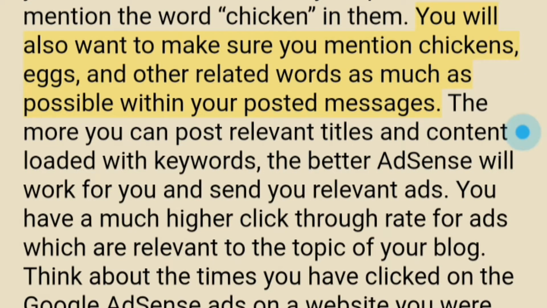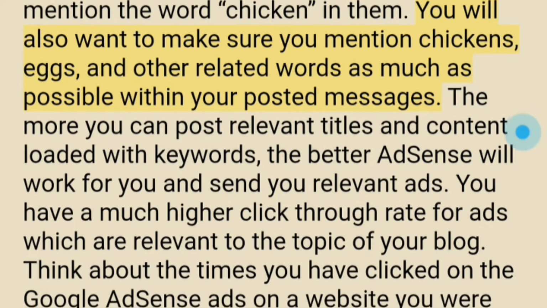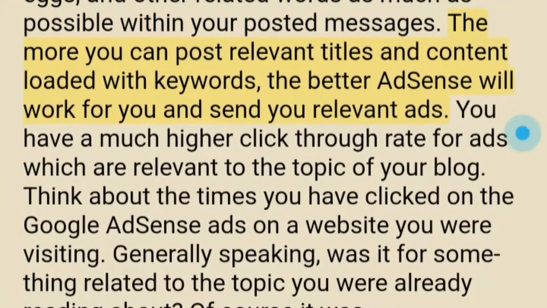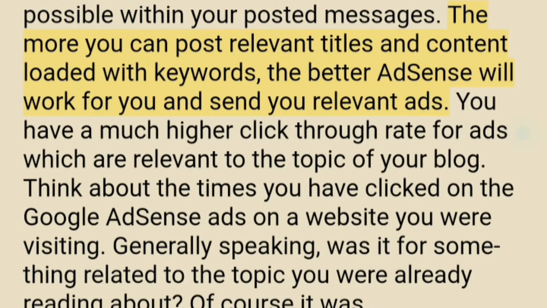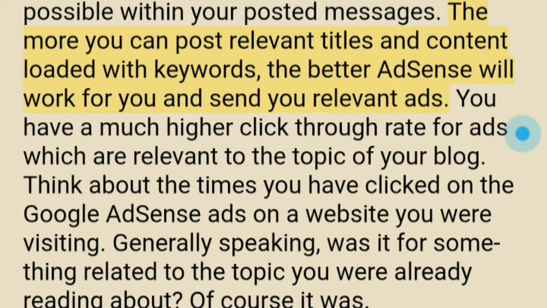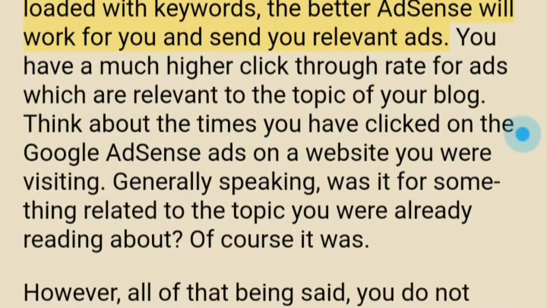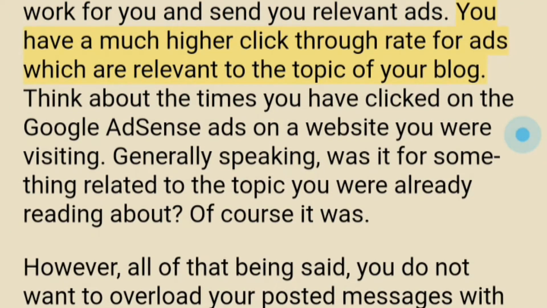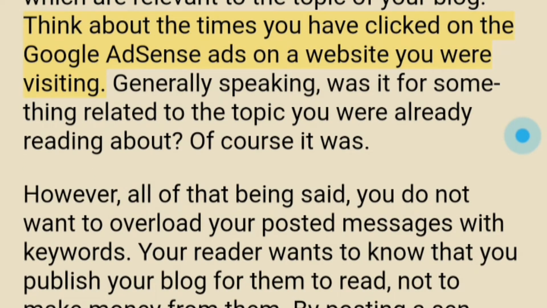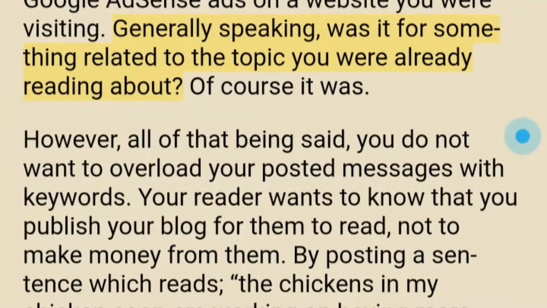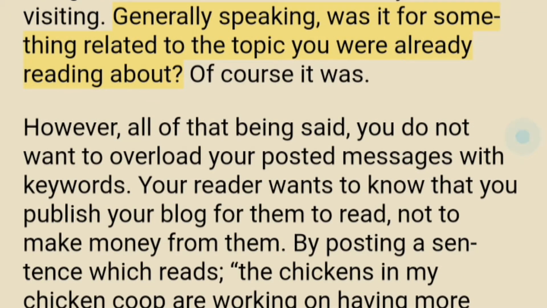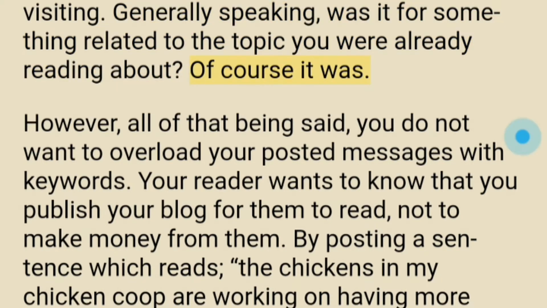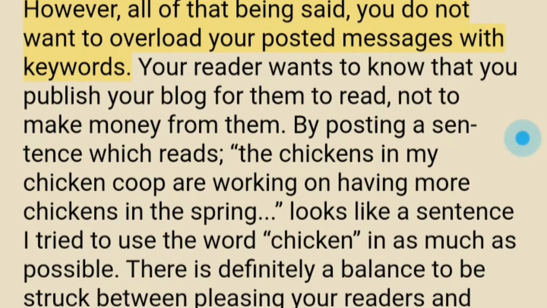However, all of that being said, you do not want to overload your posted messages with keywords. Your reader wants to know that you publish your blog for them to read, not to make money from them. A sentence which reads, "The chickens in my chicken coop are working on having more chickens in the spring," looks like a sentence I tried to use the word chicken in as much as possible. There is definitely a balance to be struck between pleasing your readers and pleasing the Googlebot who serves your AdSense ads on your website. Instead of stuffing in those keywords, try making more sentences or using them in the title and adding a bit more text to your message posts.